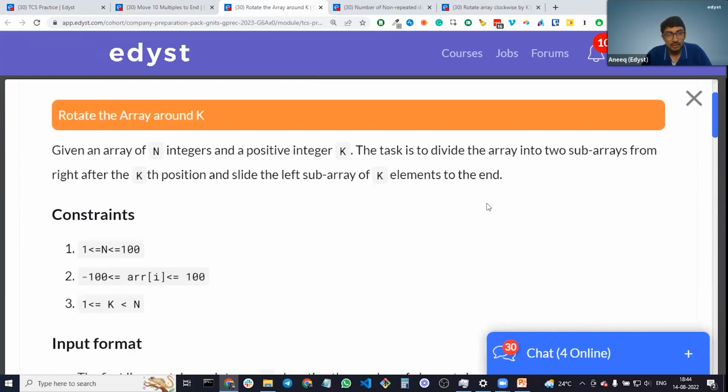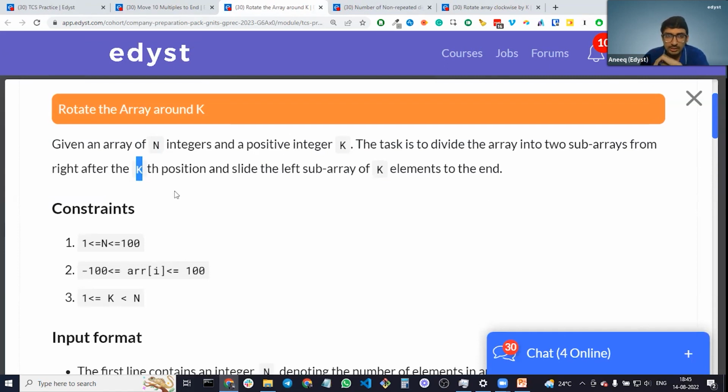Okay. Given an array of n integers and a positive integer k, the task is to divide the array into two sub-arrays from right after the kth position and slide the left sub-array of k elements to the end. Don't get confused. It's actually quite simple.